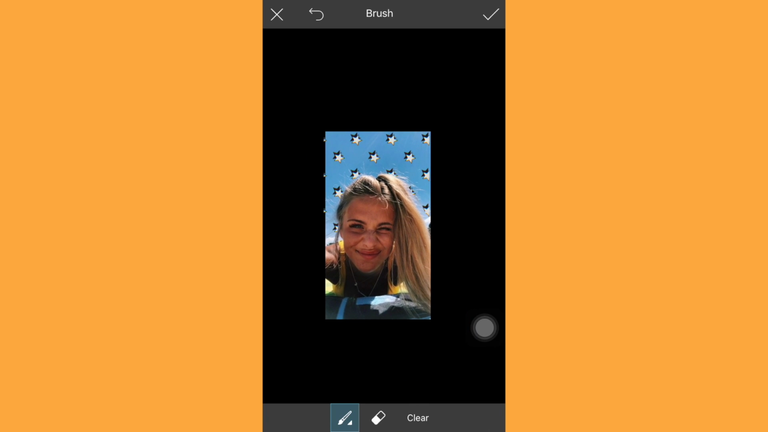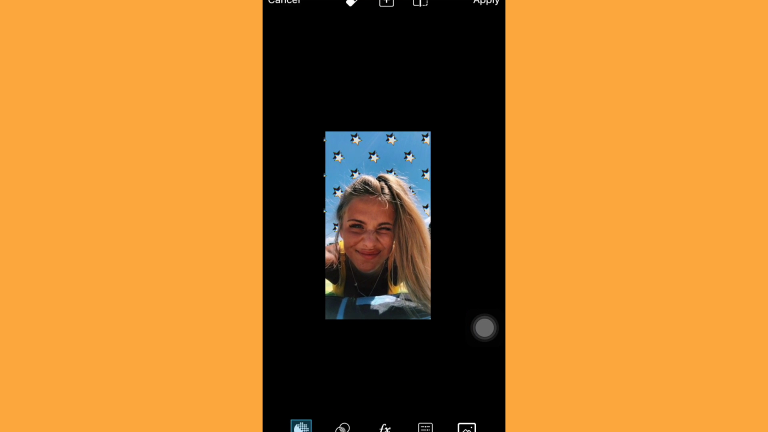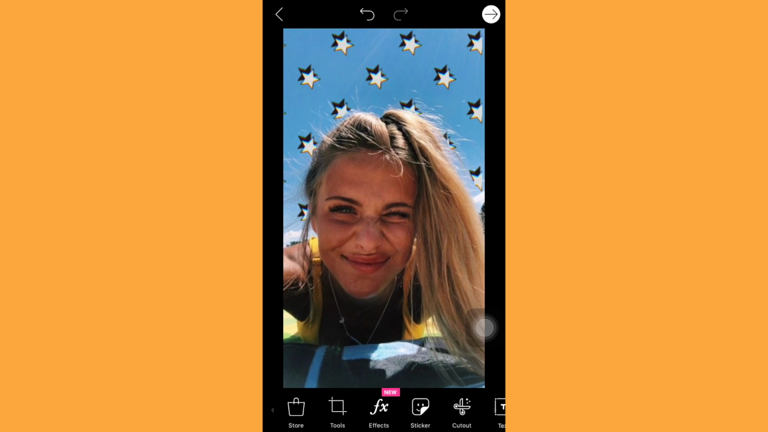Okay, and then once you have it how you like it, you're going to go to the top right corner and click the check, click apply, and then you have your final image with the stars edit in the background, like a lot of people do on VSCO.